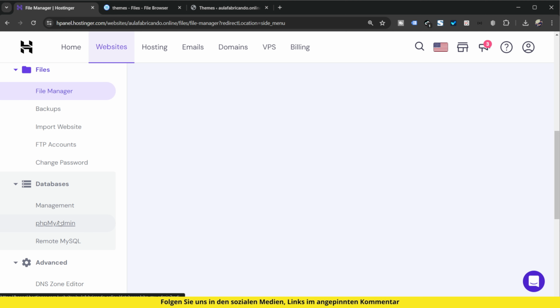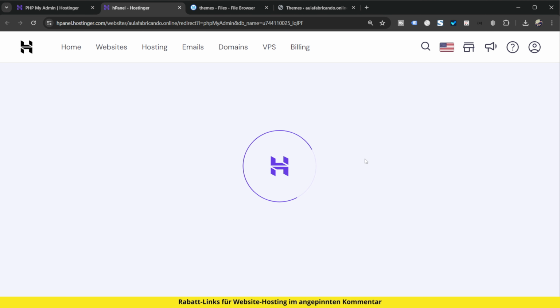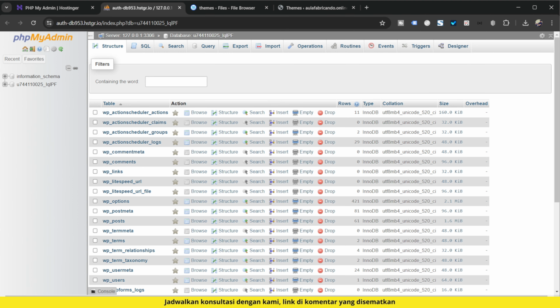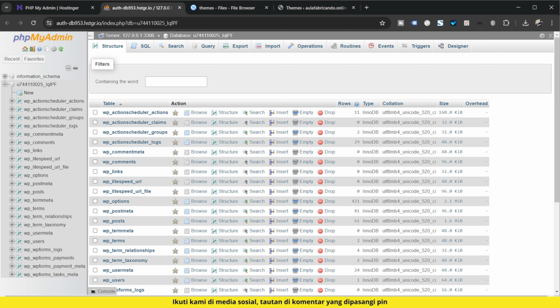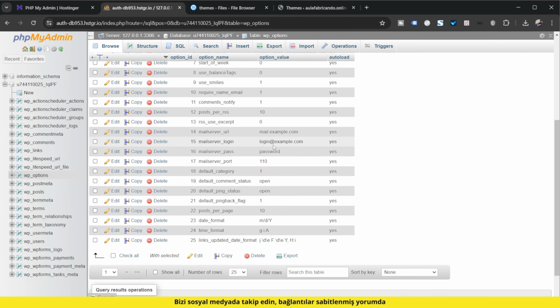Okay, phpMyAdmin. Let's go into phpMyAdmin to be able to modify your database. We are going to look for a WordPress table that is responsible for changing the default WordPress theme. Let's go here to our database. We have the options table, and we're going to look here for the themes table.